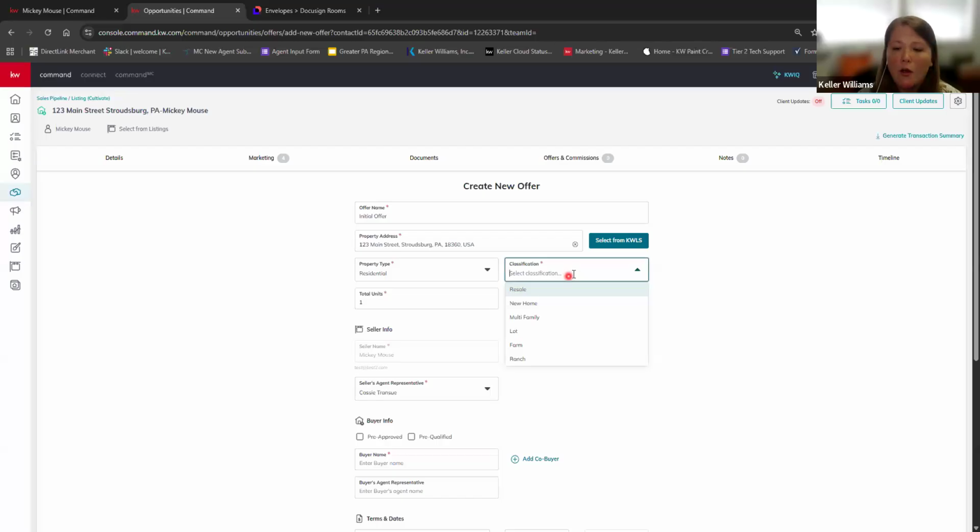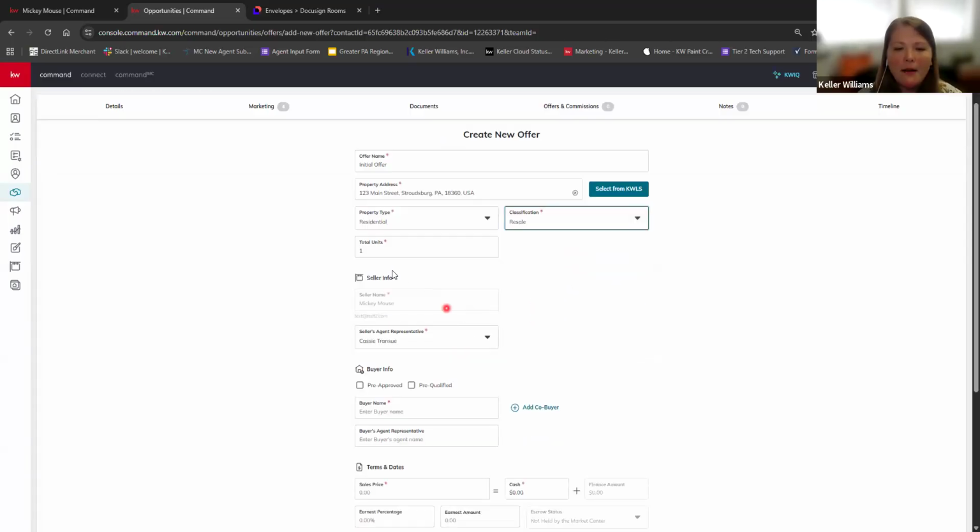So whether it's a resale, a new home, a multifamily, a lot, a farm, or a ranch, you're going to select it. Then we're going to proceed. You'll see total units is 1 because this is one side of the transaction.